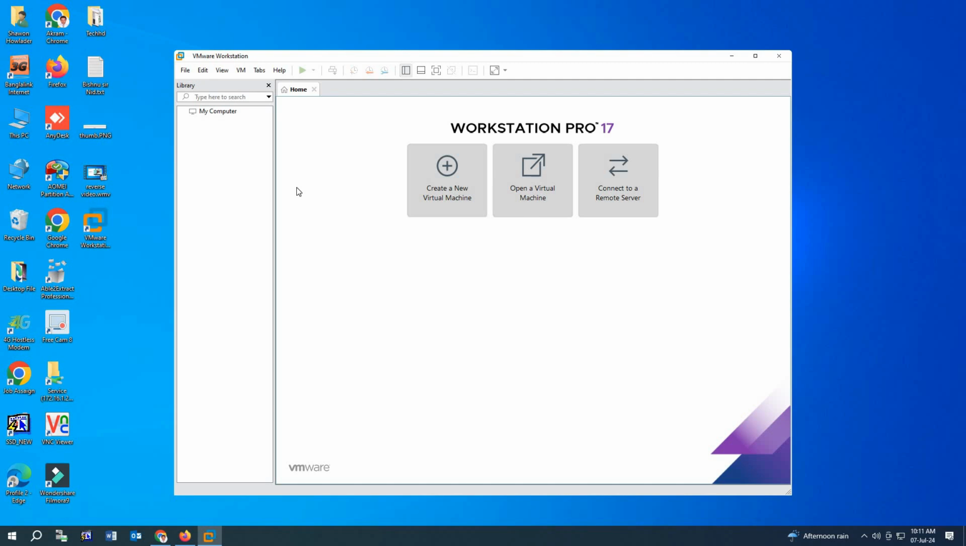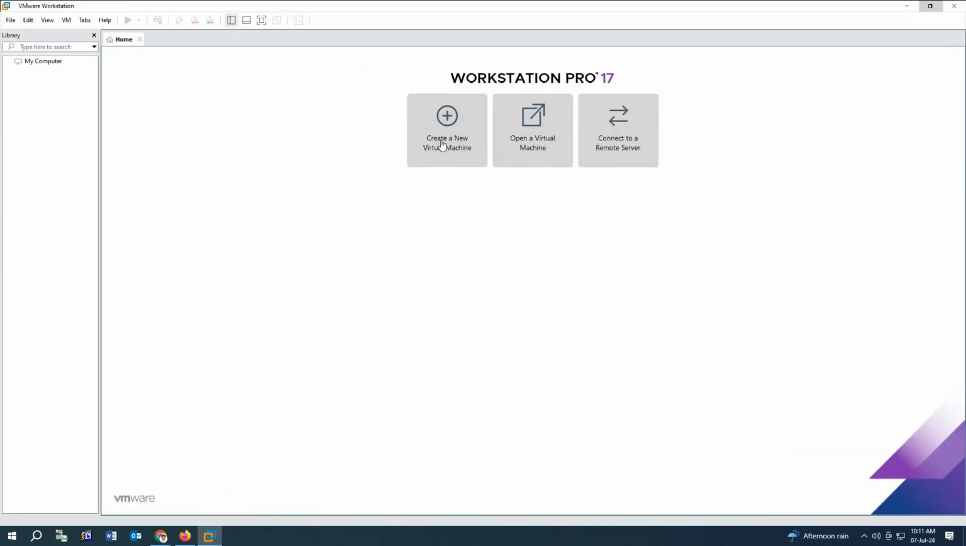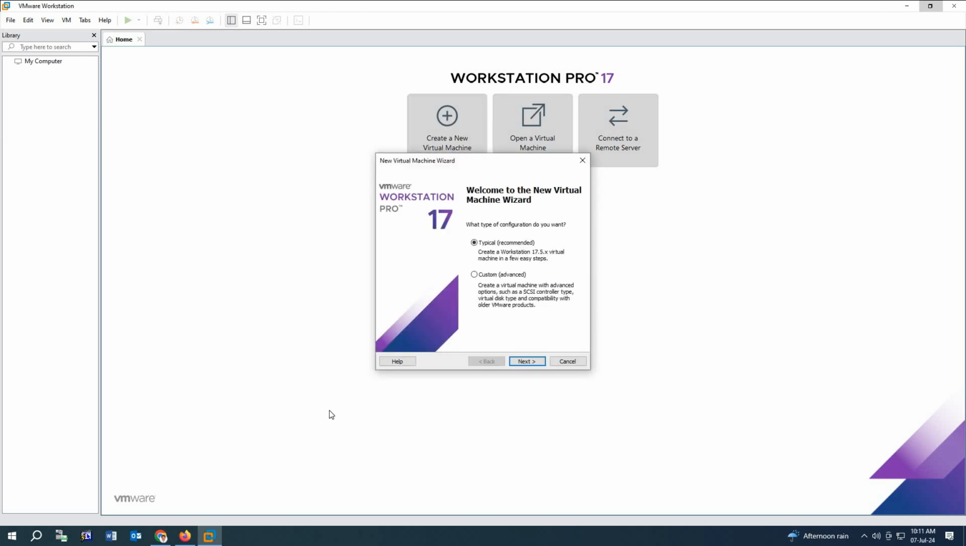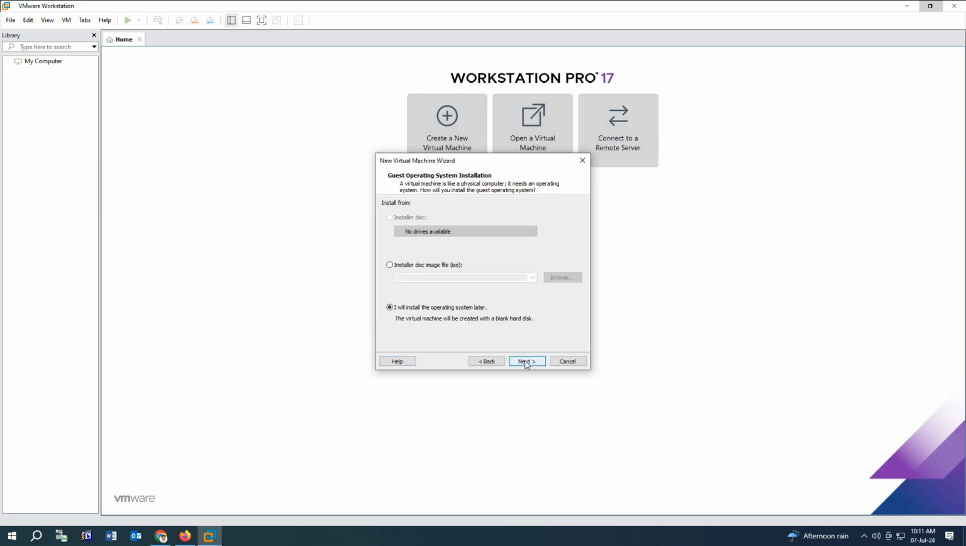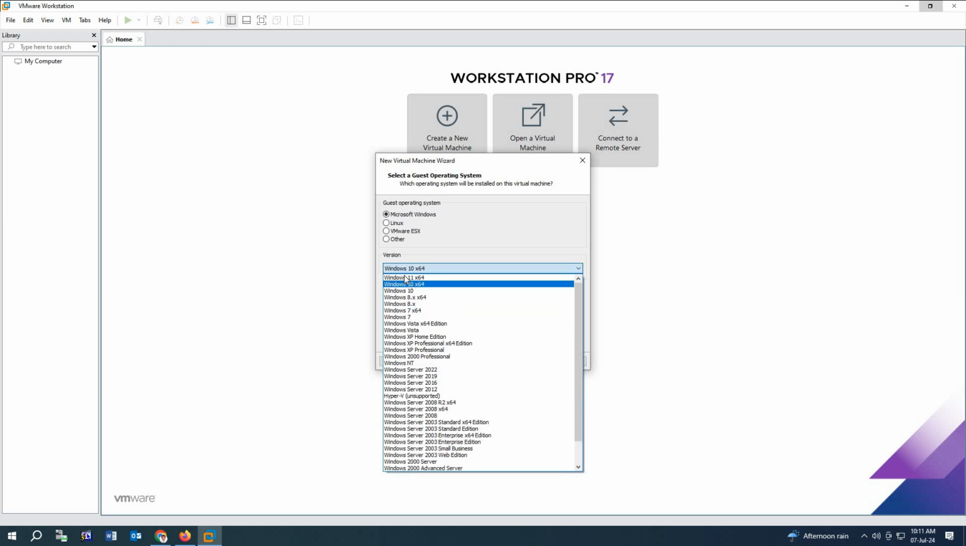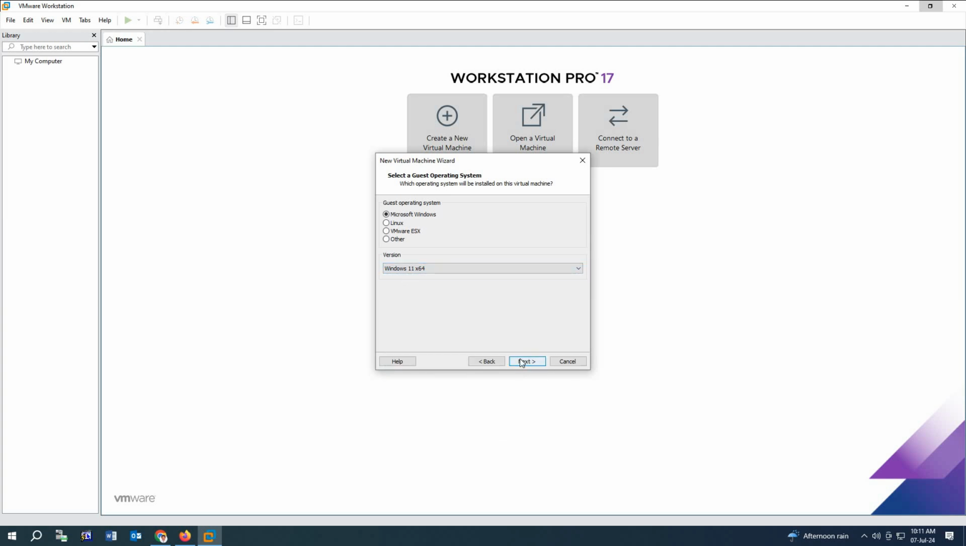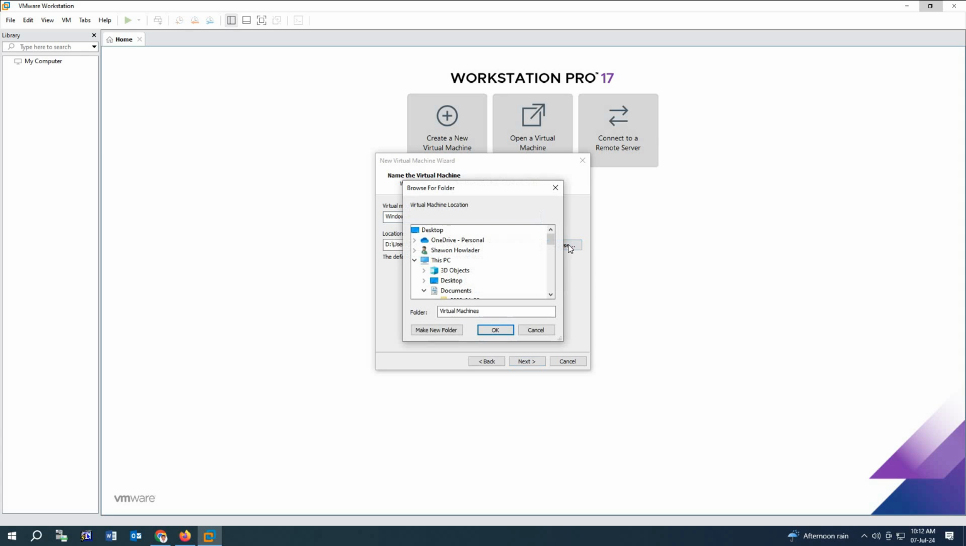Now you have to click on create a new virtual machine. After that you have to click on next. After that click next. Now here select Microsoft Windows and version. We have to select the version Windows 11 64-bit. We have to click next. From here we need to give the location where we want to install Windows 11.